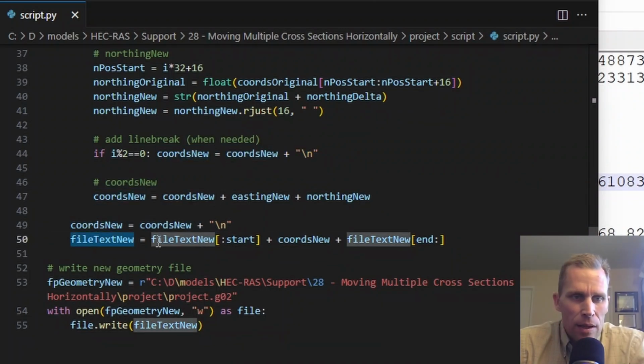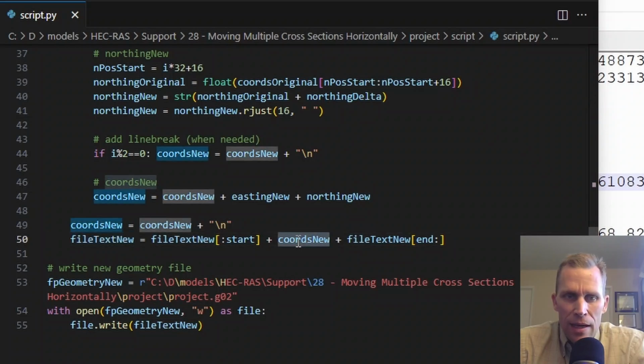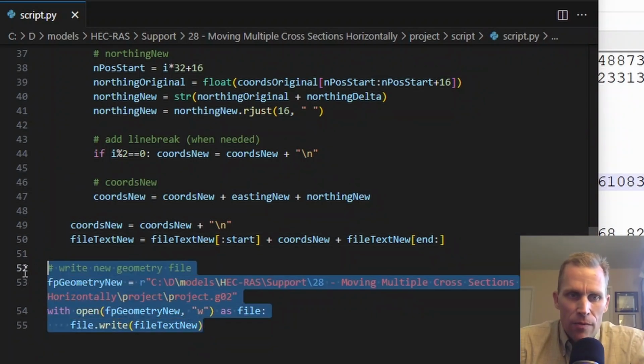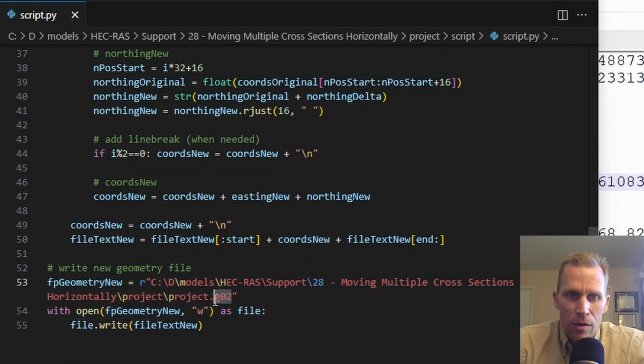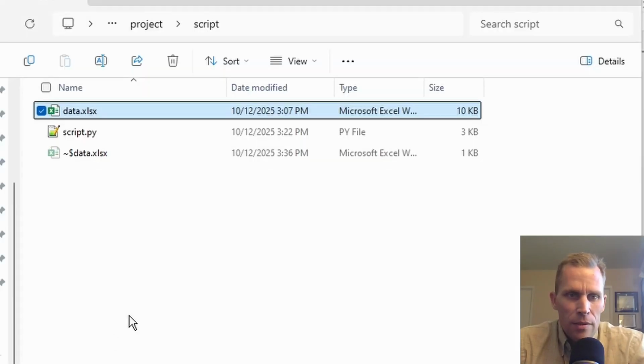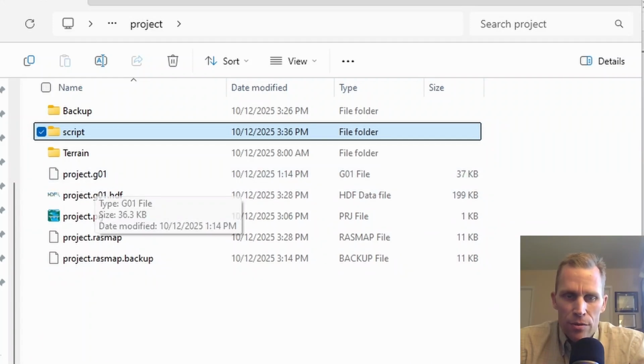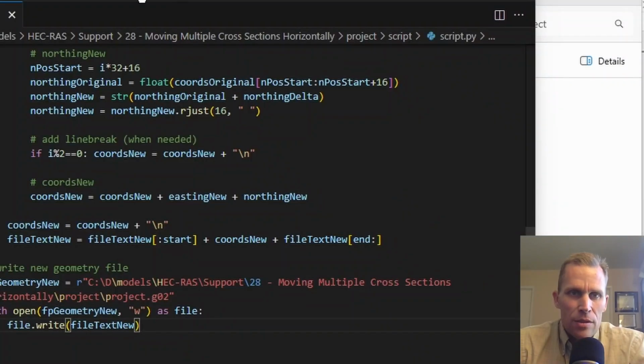And then on this line right here, line 50, we're going to insert that coordinate into where it belongs in the file. So in that geometry file, we definitely have some text that comes before the coordinates, the updated coordinates, and then all the text after the coordinates. I'm going to do that over and over for all the cross sections. And then, like I said before, at the very bottom, we're going to create a new file called G02, open it for writing, and then write our new text to that file. So if this runs correctly in the project directory, we should see a project.g02 pop up.